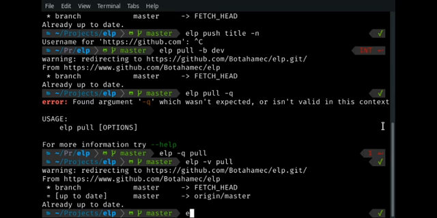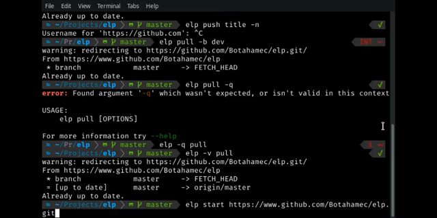of ELP is, instead of doing ELP start and then https GitHub Botahamec ELP, you could do, say, ELP, and then ELP would just already know that your username is Botahamec, and obviously you would set this up, and you could choose to set that up or not.